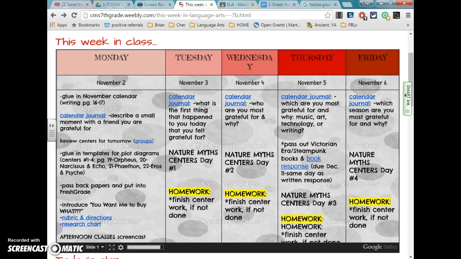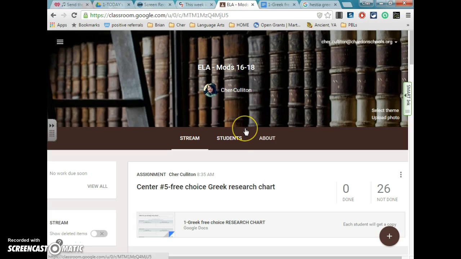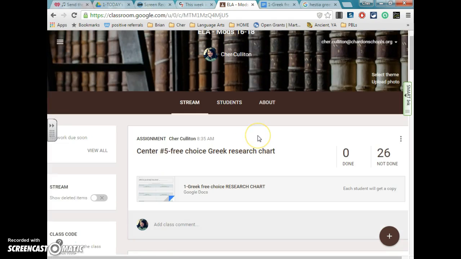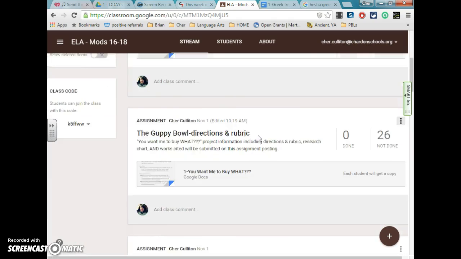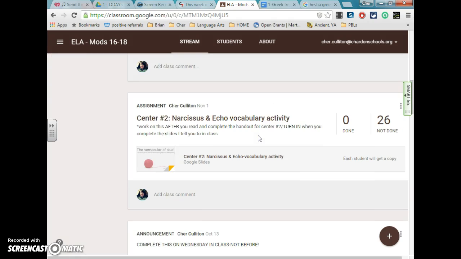Today in class, everybody's going to be working on center number five because I'm absent. So you're going to be working on your Greek research. So let's take a look in your Google Classroom, and you'll see that there are three new assignments. Let's start down here a little bit to the third one.